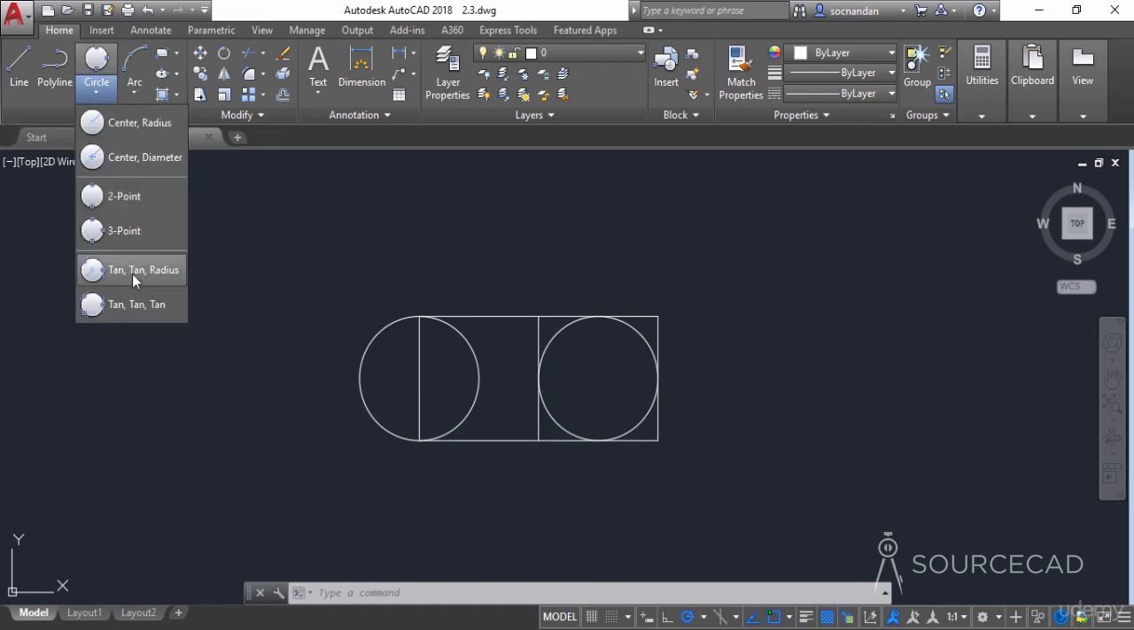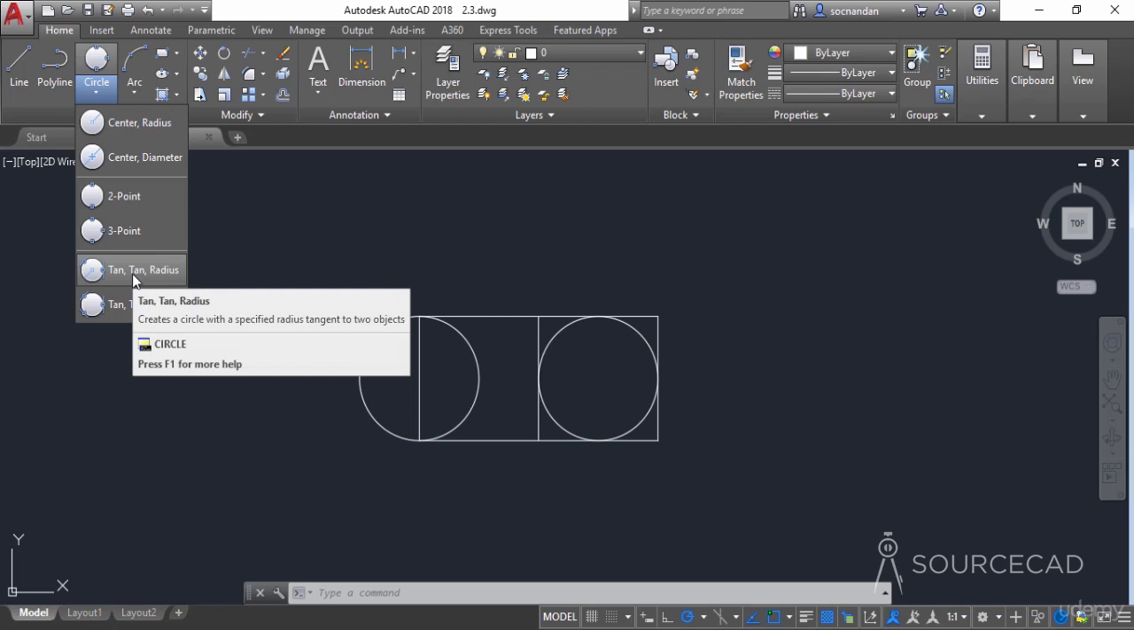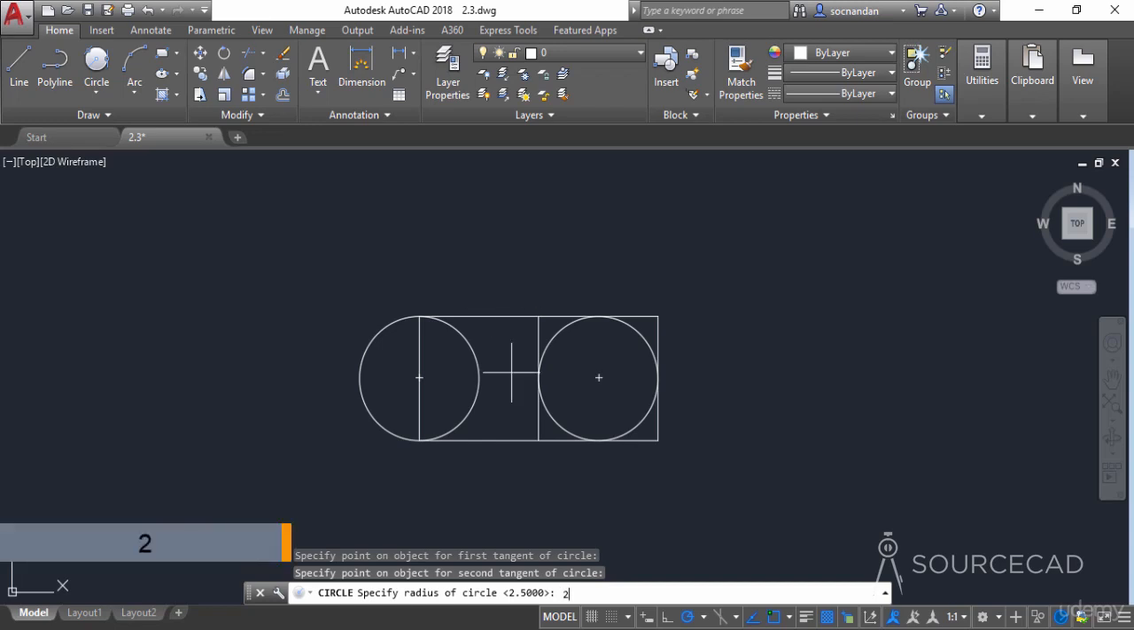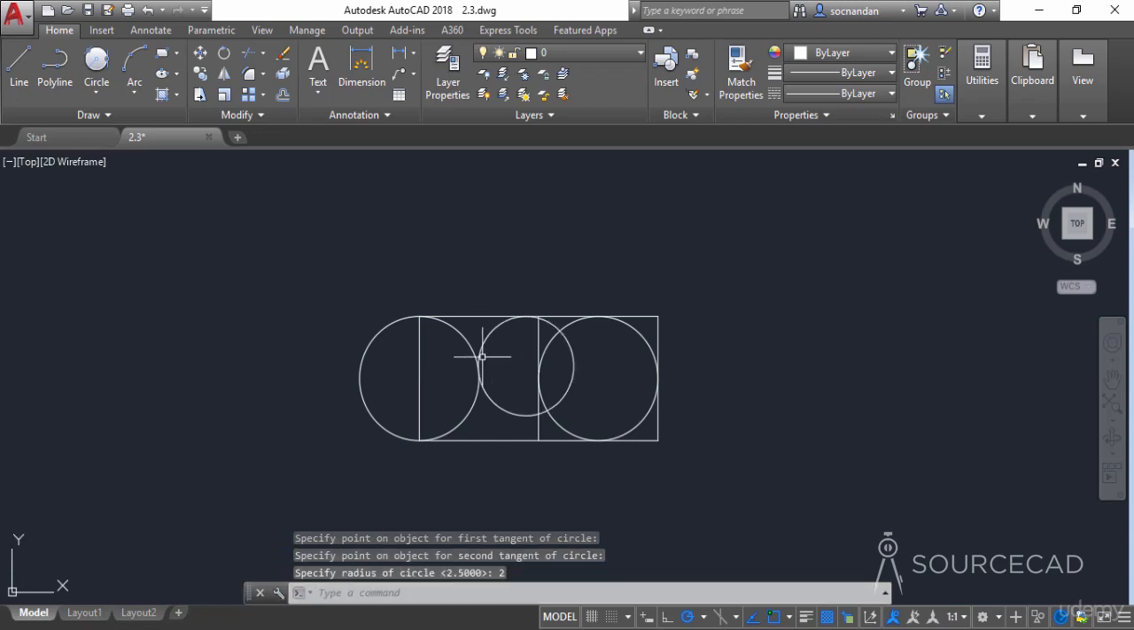Now let's look at the remaining options here. We have one more option here, which is tangent radius. I'll select this tangent radius, and now let's select any of the geometry for the first tangent point. So click on this circle. Now click on this line. Now the circle will be tangent to this circle and this line, and now we need to enter the radius. You need to enter a radius which will be appropriate for this geometry. I'll enter 2 here and press enter, and now when you look here you'll notice that this circle is tangent to this circle, and this circle is also tangent to this line, and the radius of this circle is 2 units.